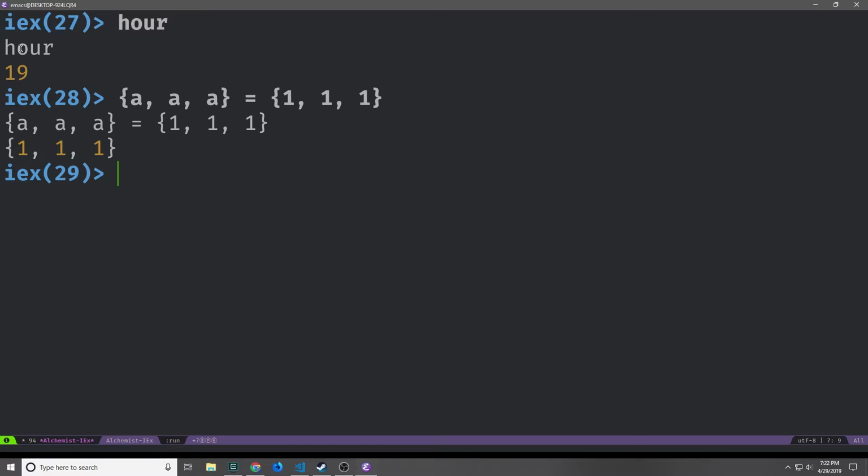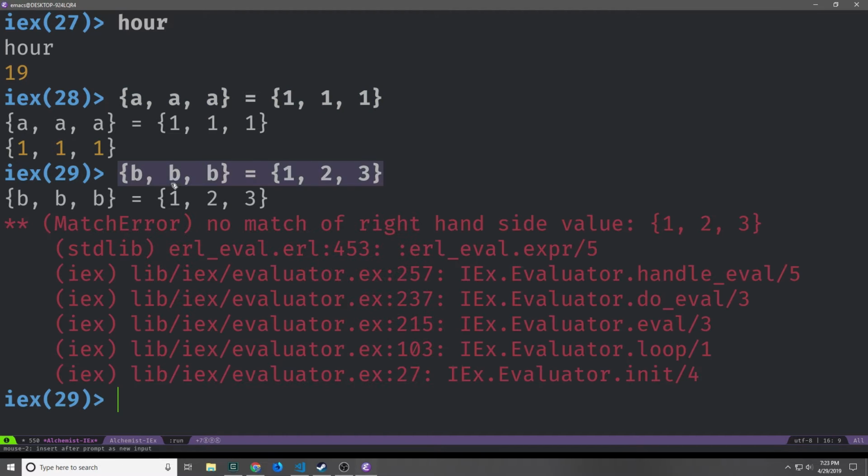Along with anonymous variables, you can use normal variables multiple times inside of a pattern match. So for instance, I can say a, a equals 1, 1, 1. But if I try to match b, b to 1, 2, and then 3, we'll get back that this doesn't match. The first element in the match happens, and then when it tries to match the next element, if it's the same variable and it doesn't match, then it will throw back the error.